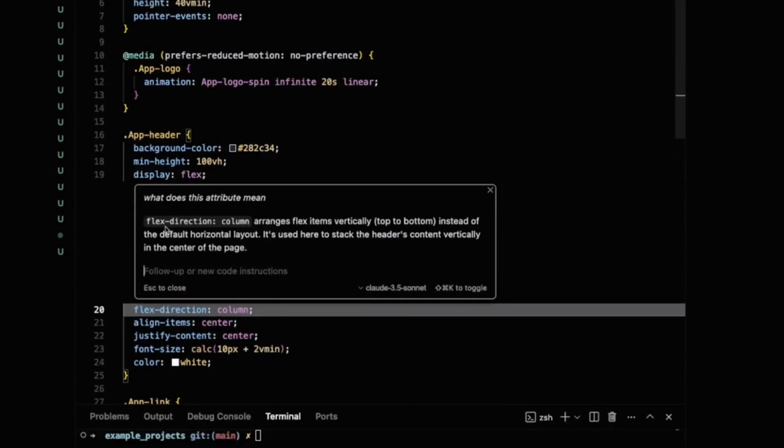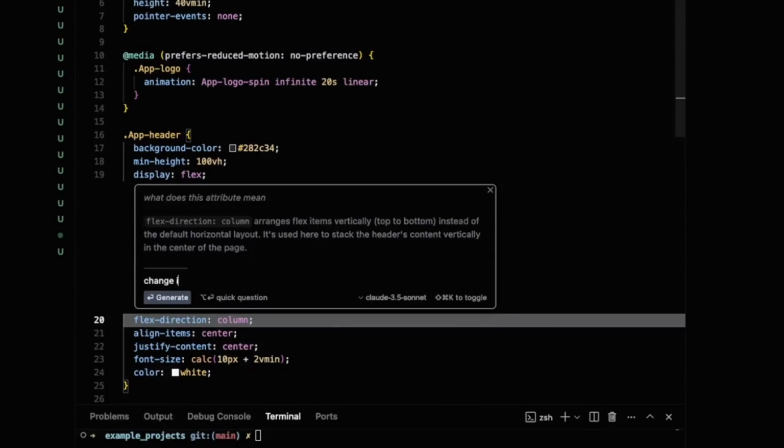Quick question will just tell me what it means. Let's run it, for example. This arranges flex items vertically and so on. But I can also do generate, for example, change it to be mobile first.